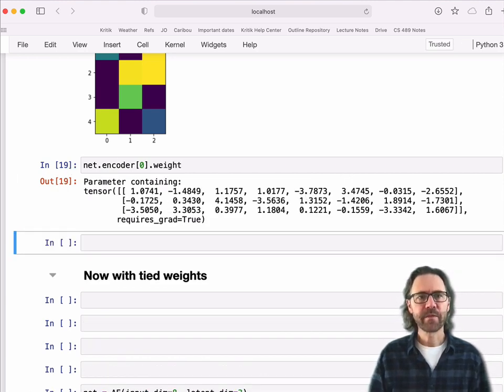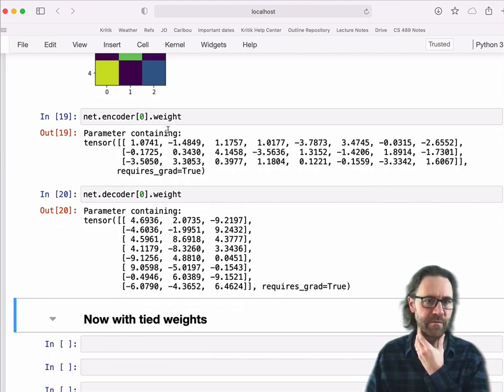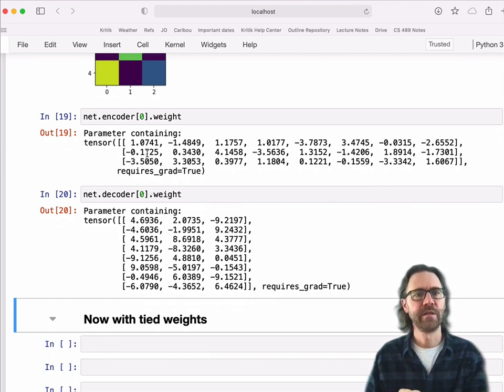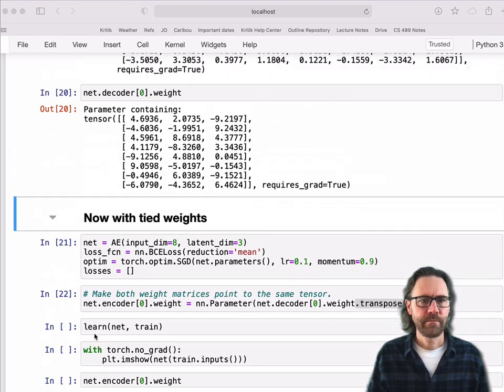Let me do the same for the decoder. Decoder happens to be the first layer again. So the encoder is a 3 by 8 matrix, and the decoder has an 8 by 3 matrix. And you can see that they're not transposes of each other. I didn't ask them to be.